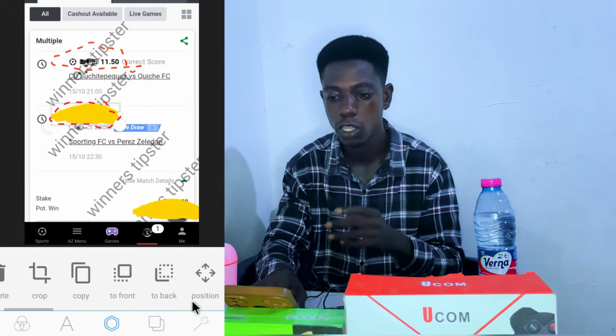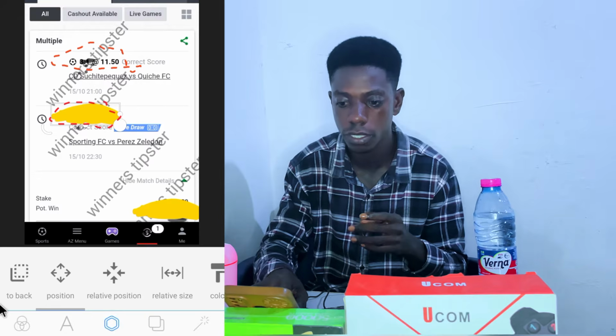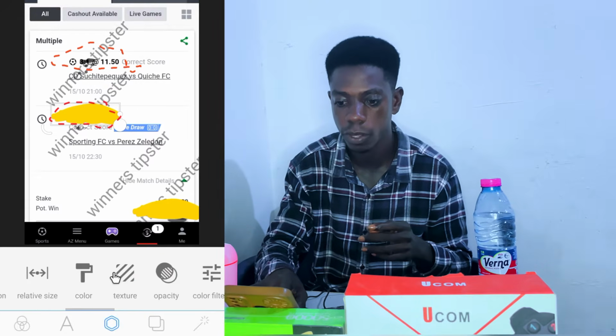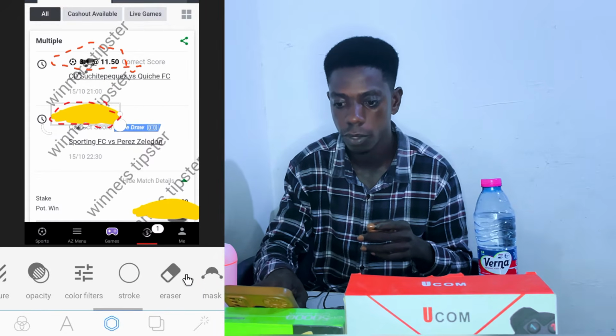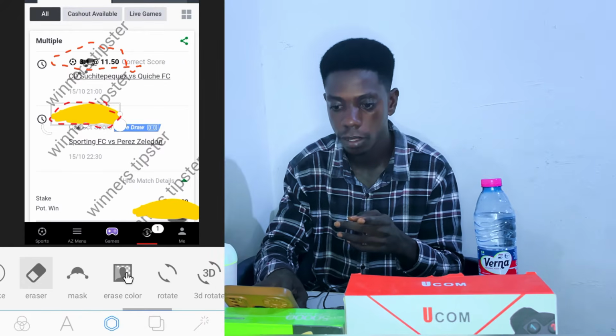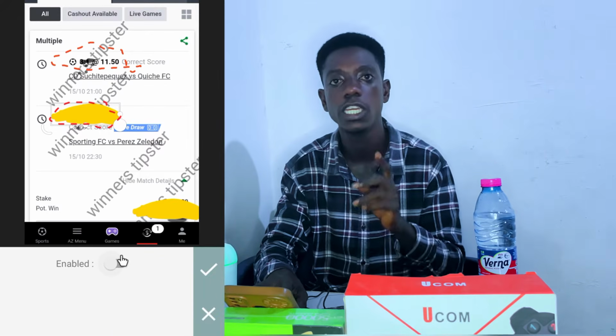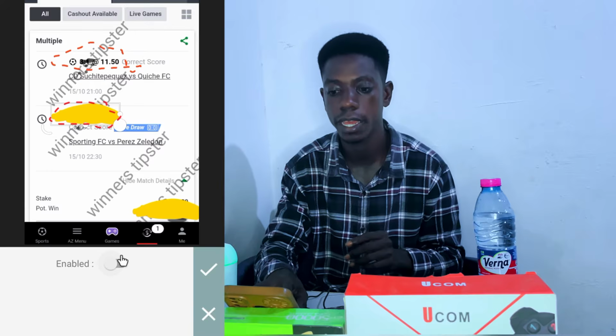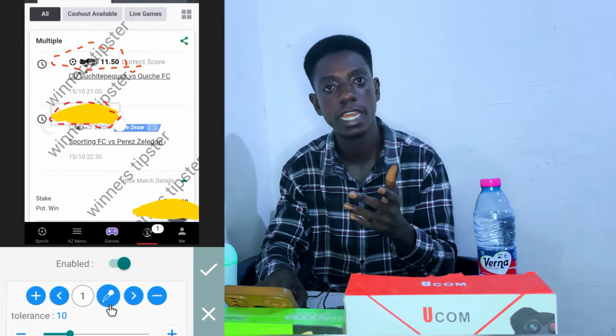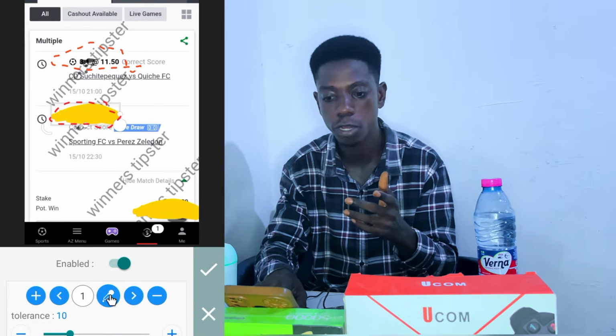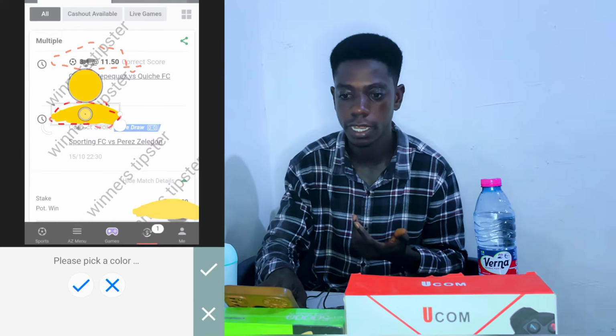Okay, so from there you scroll to the left side until you see the eraser color. Okay, you see the eraser color, please, not the eraser but the eraser color. You click on it, you enable the eraser color here. Then you select the color. You go to the pick 2 here, you select the color here.